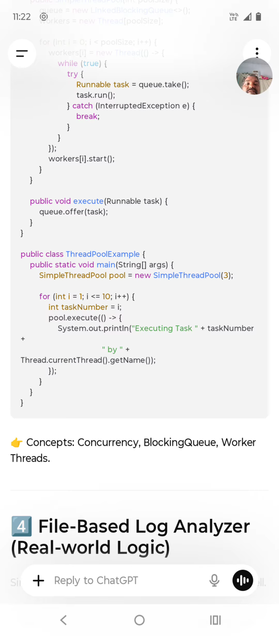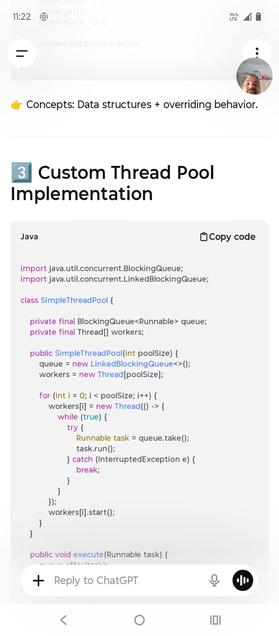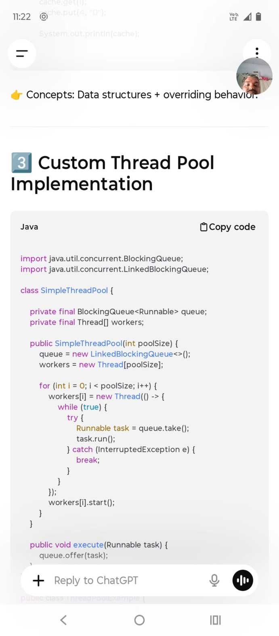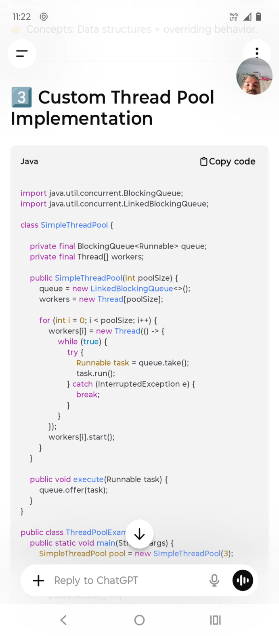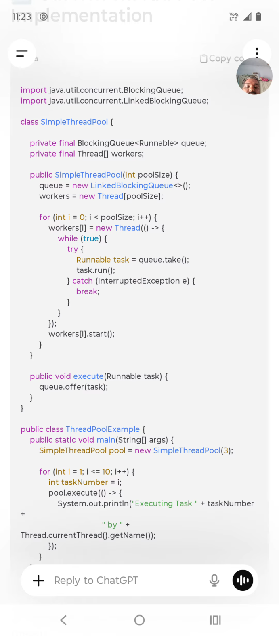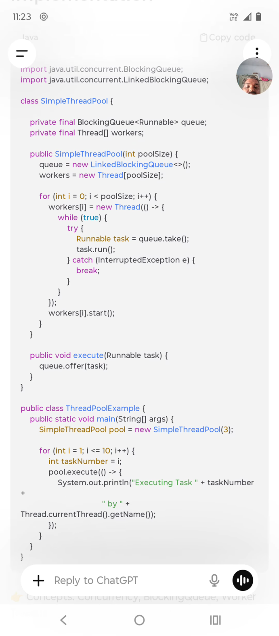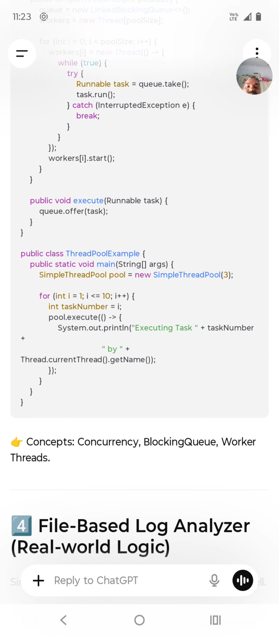Okay, there are complex things you can see here. Custom thread pool implementation. Here you can see using a Runnable interface, they are creating a custom thread pool.